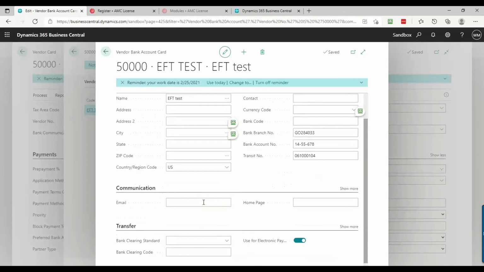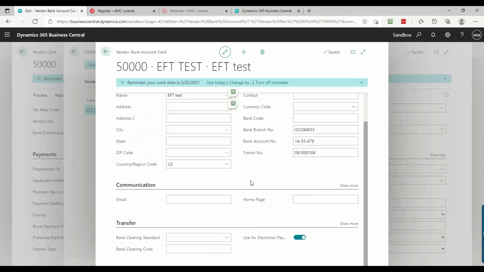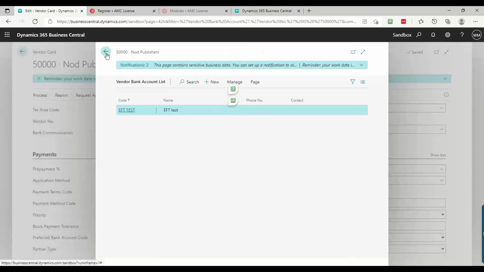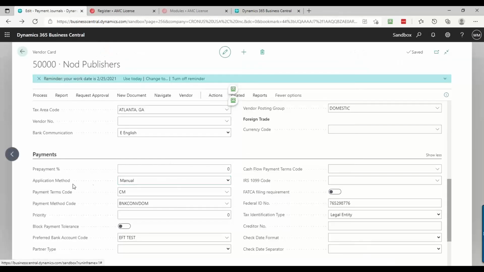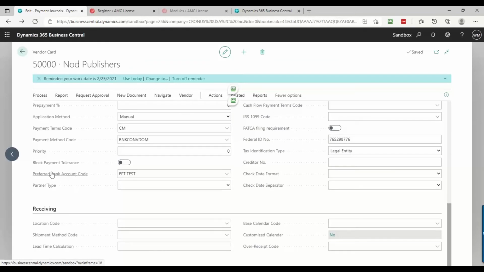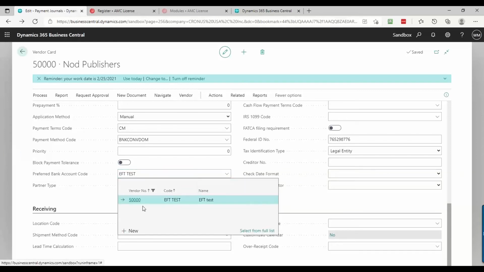Okay, you're also going to want to fill in, if you have it, not necessarily that you have the address, but you want to fill in this country region code. Okay, and then finally down here in this transfer section, you want to set the check mark here for use for electronic payment. Okay, now with those setups, once you've created that account, over here on the vendor card, you have this preferred bank account code field, and you're going to want to fill that in with the bank account that you've created for them. Okay, now if they may have more than one account, again, that's where their preferred bank account would come into play as their preferred.